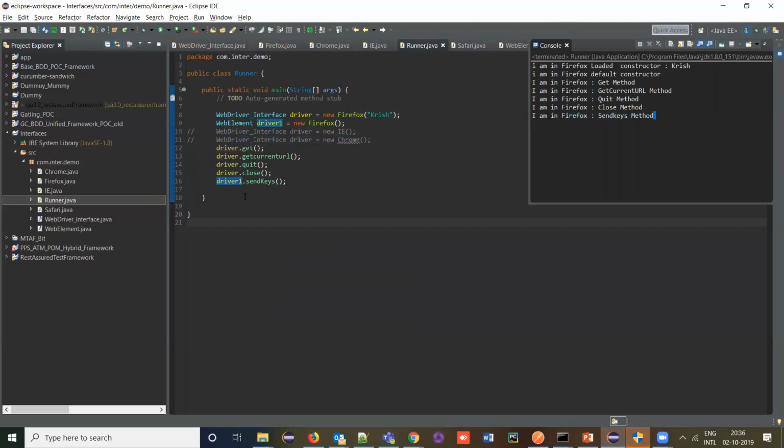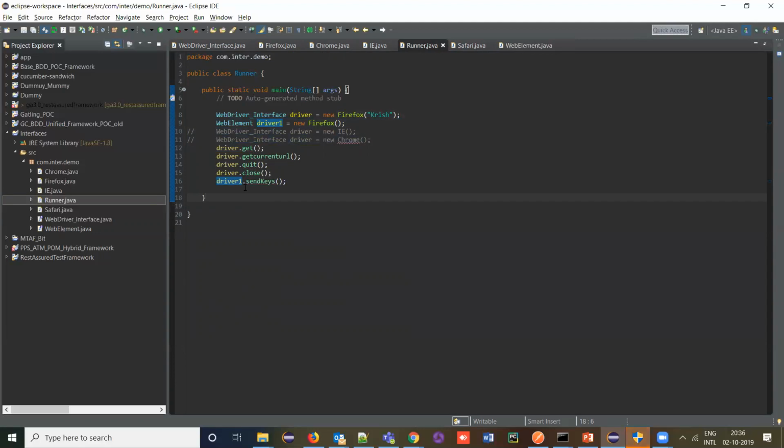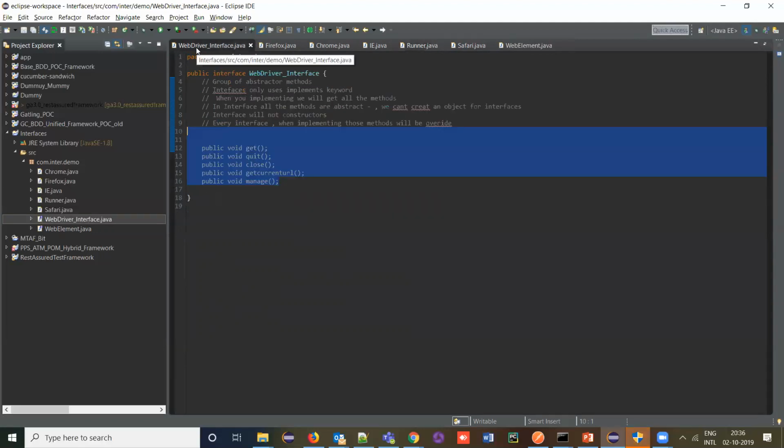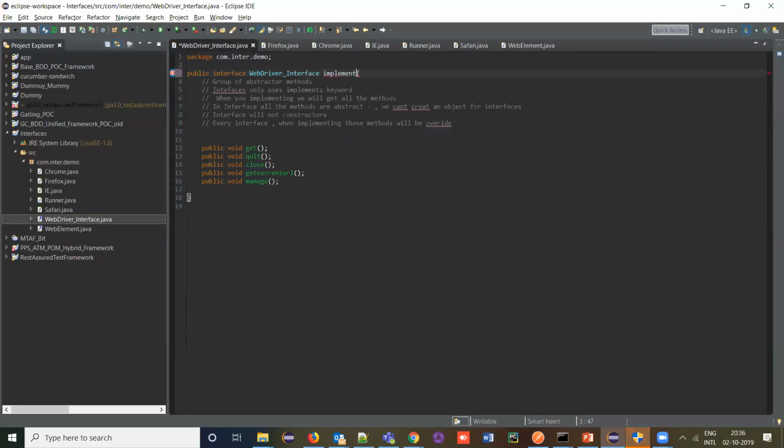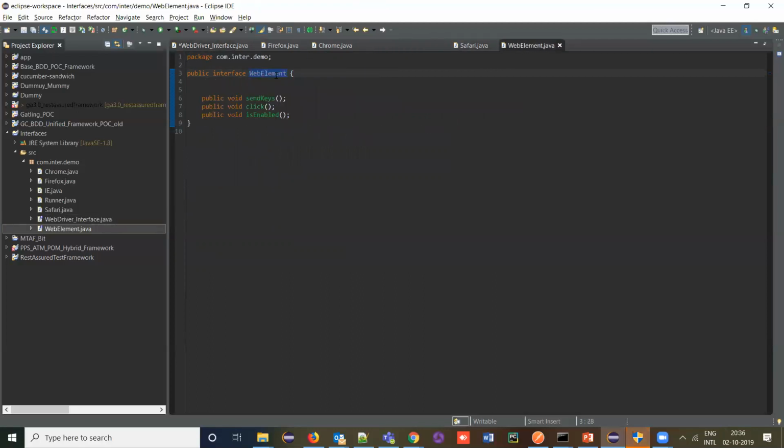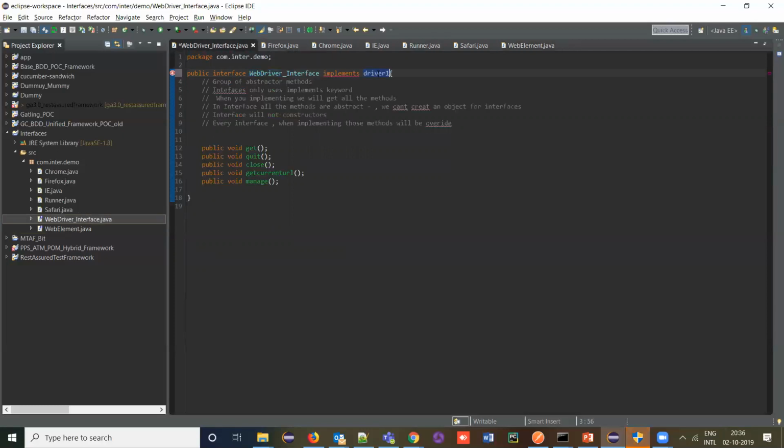Even now, I don't want to create another driver. So what I can do is, interface can implement. Hey God, I know this will be a little bit confusing, but don't worry, just stay with me. What was it throwing me as an error? Syntax error. Implements, extends. Oh, okay.